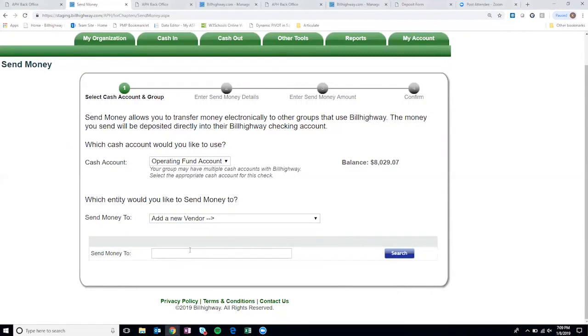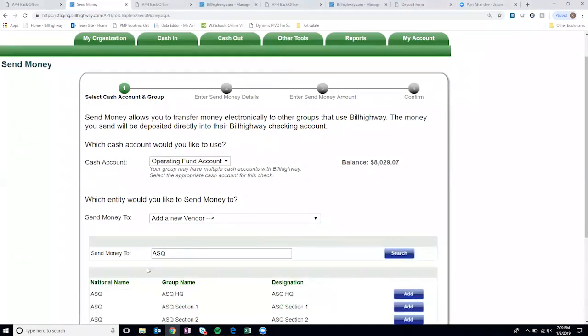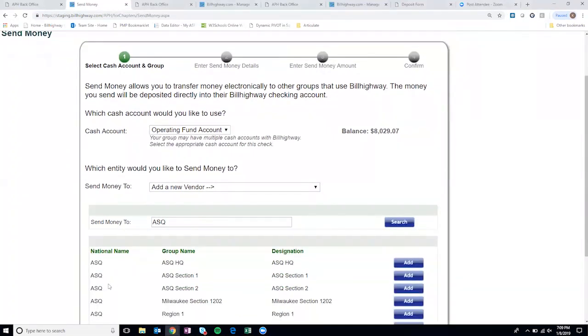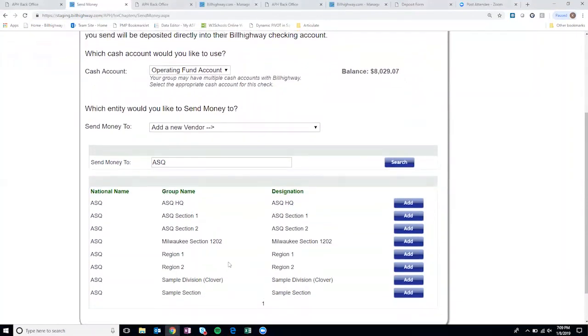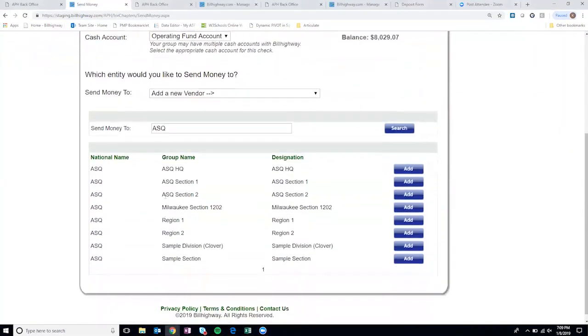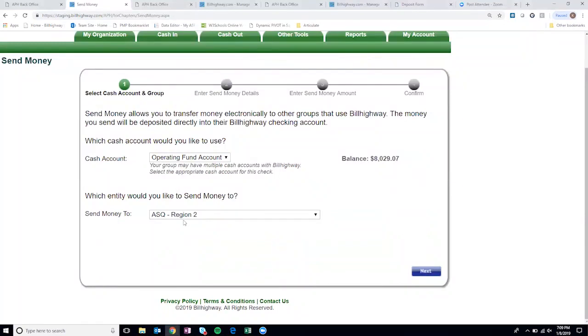This we just simply need to come in and search. So you can search by just names. If I wanted to say ASQ, if I wanted to say section, if I wanted to say division, anything like that we can search by. So I can search by the national name, which in our system we call that, national name is ASQ. Then you can search by a group name, and that's going to be your sections, whether that's the Milwaukee section or different regions, things like that. So what you just need to do is come in and find whoever you want to send that money to and go ahead and select add. And then that will add them to your list of your new vendors here.